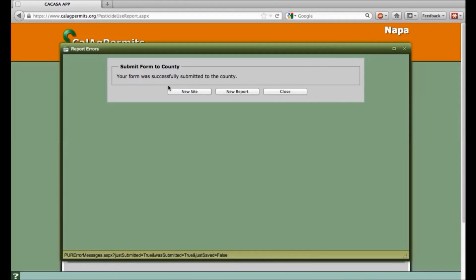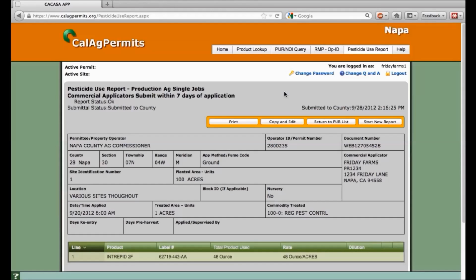If you close this window, notice how the PUR form now gives you some new options. To print a copy of your PUR, select the Print button. If you prepare similar reports month after month, select the Copy and Edit button. This will create a new pesticide use report with most fields filled out using this PUR as a template. You'll simply have to update a few items like date and time of application, etc.